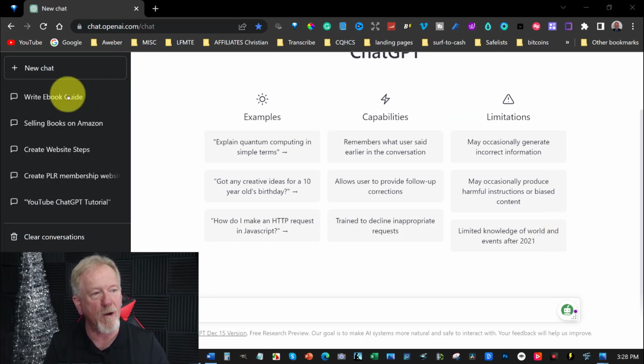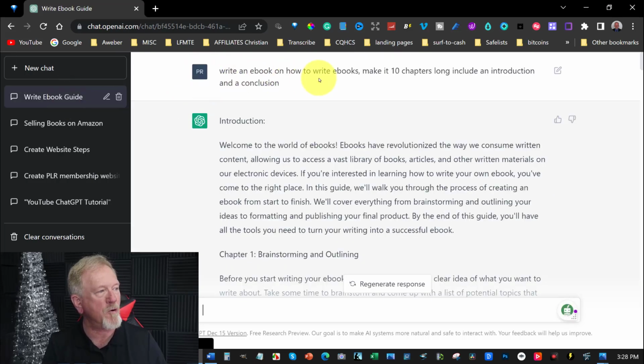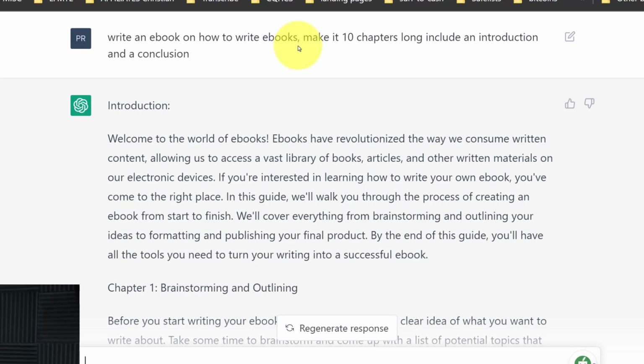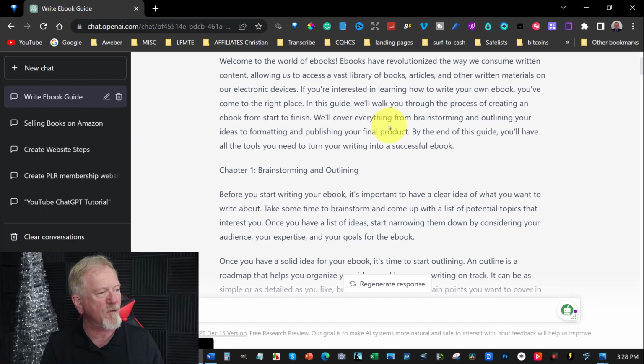Now I'm just going to quickly go over here and show you. Write ebook guide is what I've got here. Write an ebook on how to write ebooks. Make it 10 chapters long, include an introduction and conclusion. Okay, so as you can see here, you scroll down and it says here, welcome to the world of ebooks. Ebooks have revolutionized the way we consume content, allowing us to access a vast library of books, articles, and other written material on our electronic devices. So you can have a bit of a read through that.